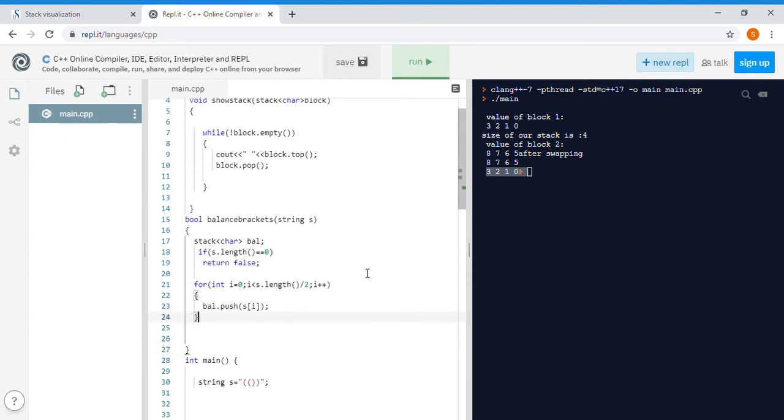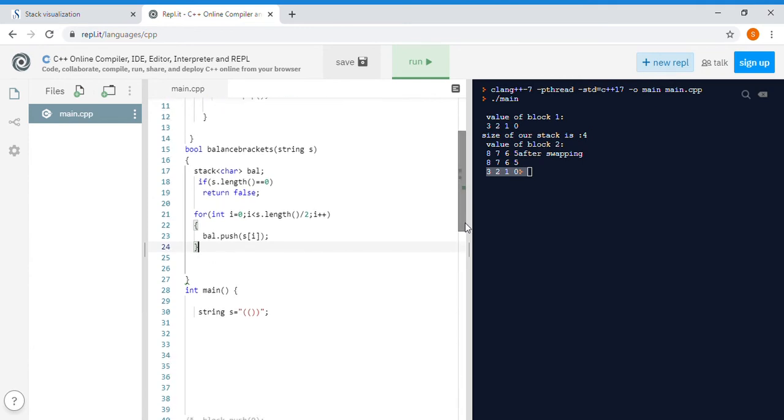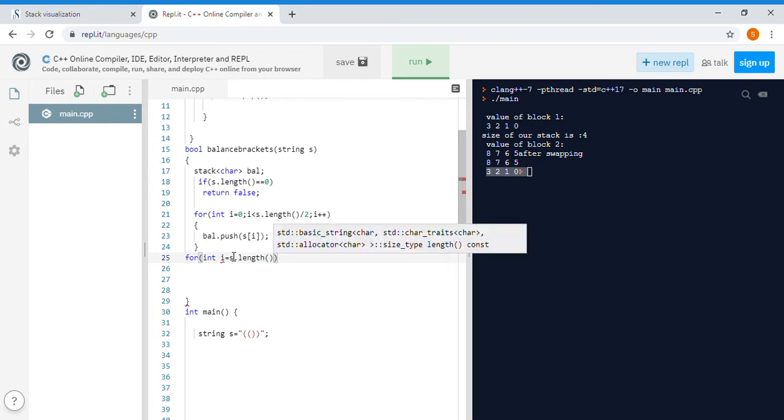After pushing it, we have to create a for loop for integer i equal to s dot length minus 1, and i greater than or equal to s dot length divided by 2, and i minus minus.